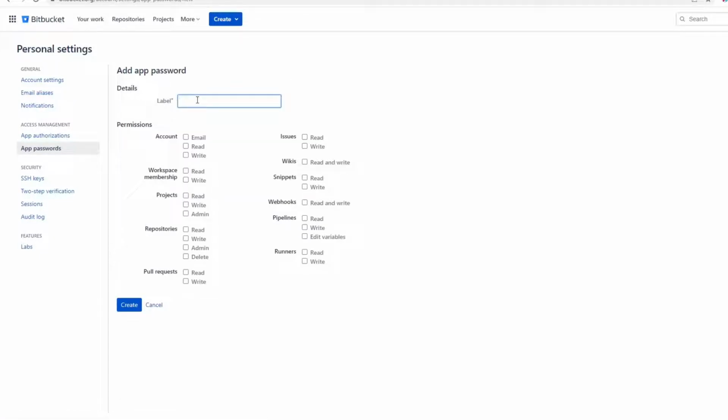So I'll label it as all app access. So I'll give all write scenario, read and write. So I need admin projects and write. So I'll give admin write, delete. So write here for runners, write. I need edit variables for pipelines.